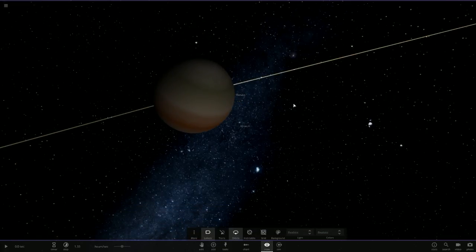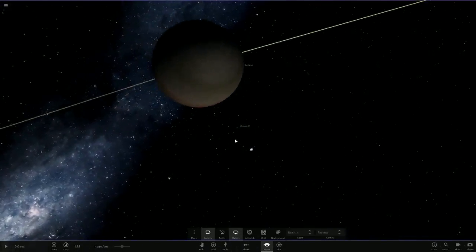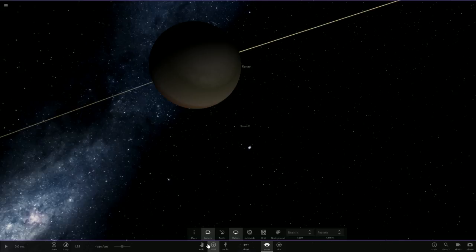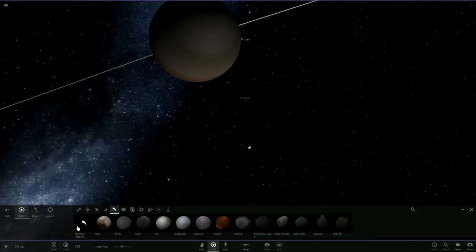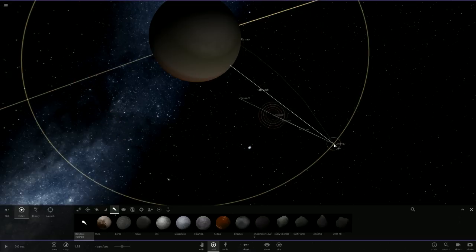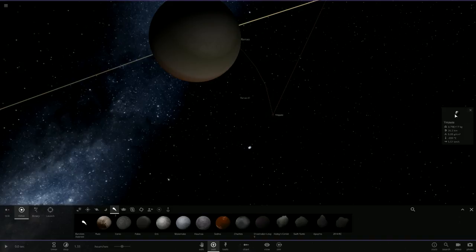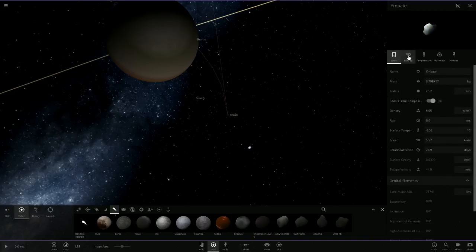Now, one problem about this is it's not going to let me adjust any of these until I've created them and saved the game. So here's what I'm going to do. I'm going to create them in just random orbits, name them what they need to be, then save and reload.